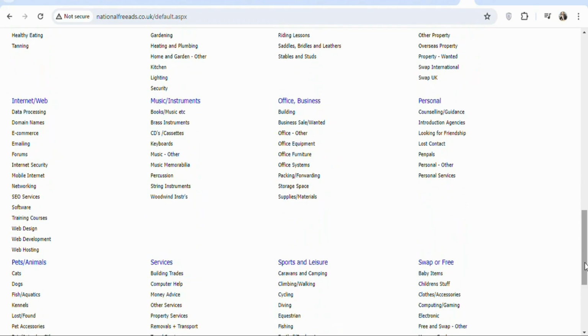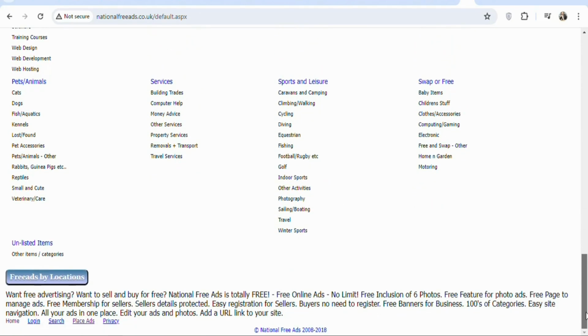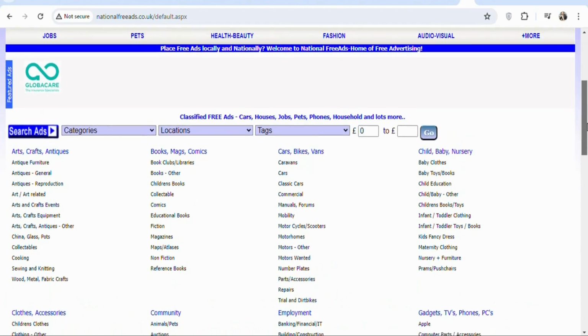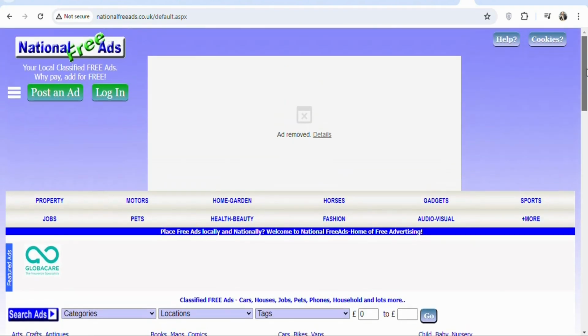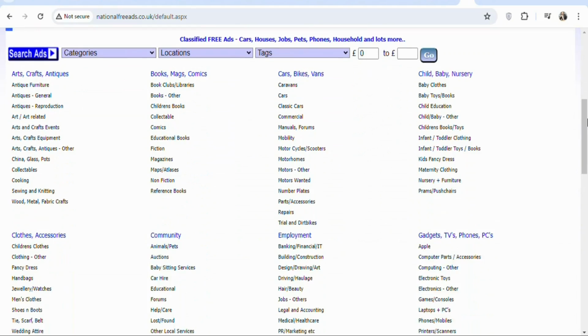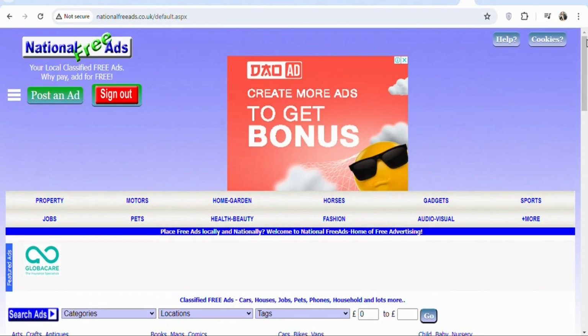So all that you need to do is search for this website. Once you search for it, you can create an account and then begin to advertise your affiliate links. To sign up for an account, you can see right here, login. Just click on it and then create your account. Once you create your account and log in, you're going to see a page like this. The next step is that you have to click right here, post an ad.